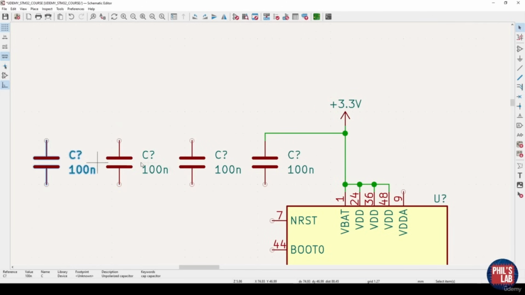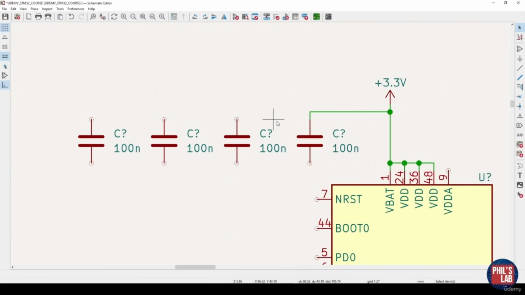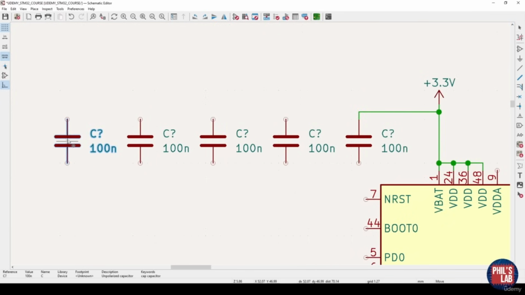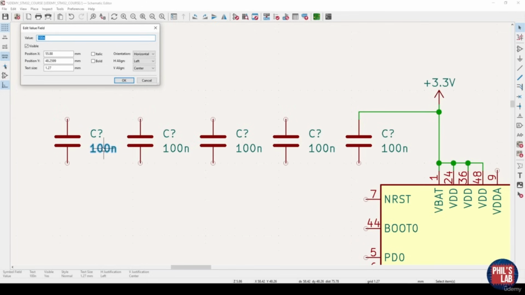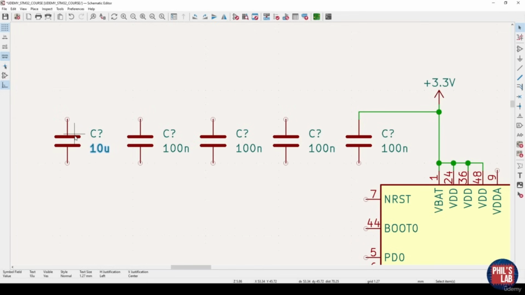What I also typically like to do is place a bulk decoupling capacitor somewhere close to the IC. So I'll place another decoupling capacitor and change its value, for example, to 10 microfarads. So this bulk decoupling capacitor should just be close to the IC and will provide bulk decoupling. It's not strictly required, but good practice. And then I'm using the W or Y command, again, I link these up.